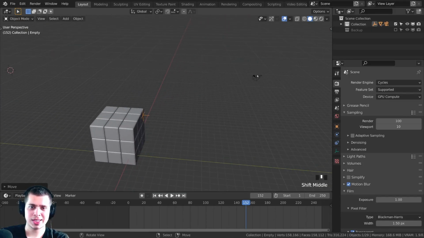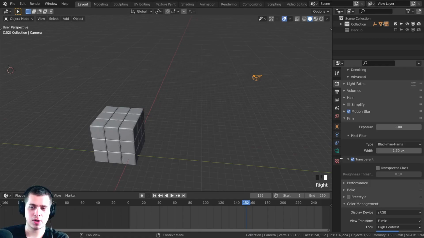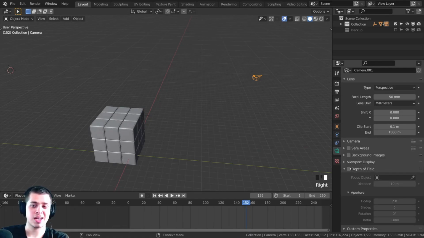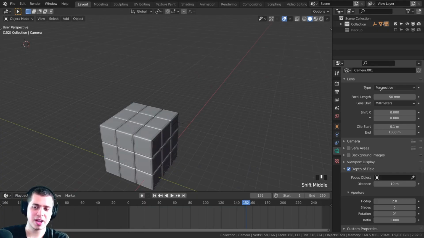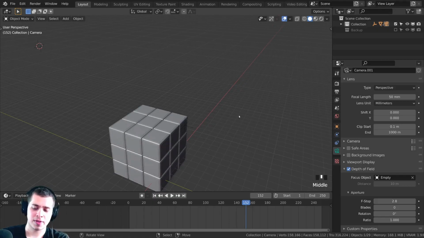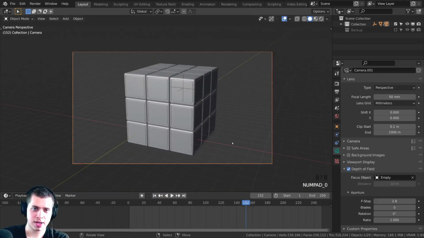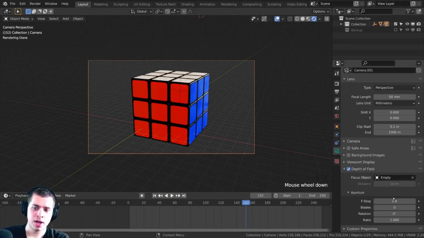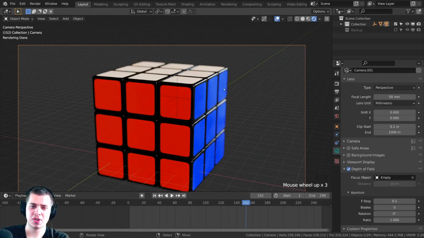Now what I can do is select the camera, go down here to the camera settings, and turn on depth of field. Then I'm going to click on the little dropper right here to select an object, and click on the empty object. Then I'll go into the camera view and into wireframe. Now, if you turn this f-stop down, you can see that the edges are going to start to blur a little bit.